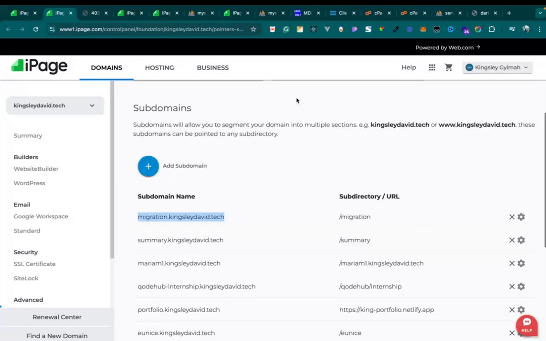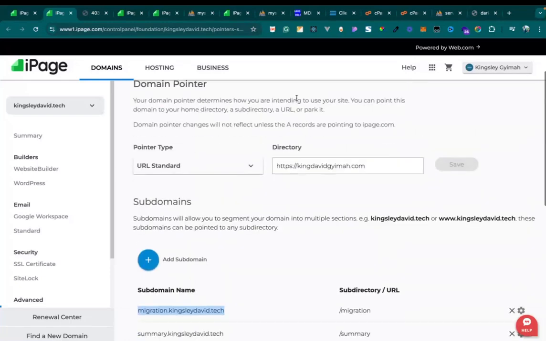Did the switch to iPage confuse any of us, or are we okay? At least we understand what is happening here.